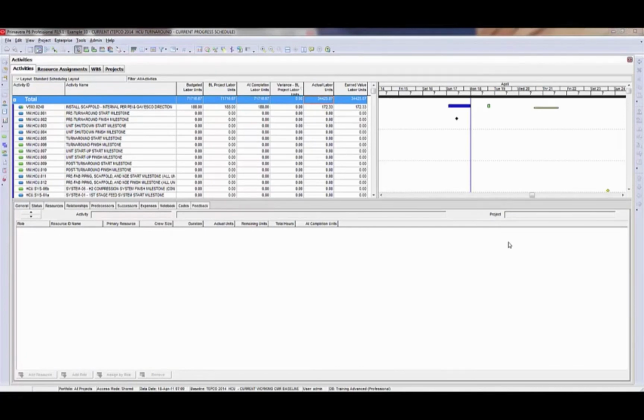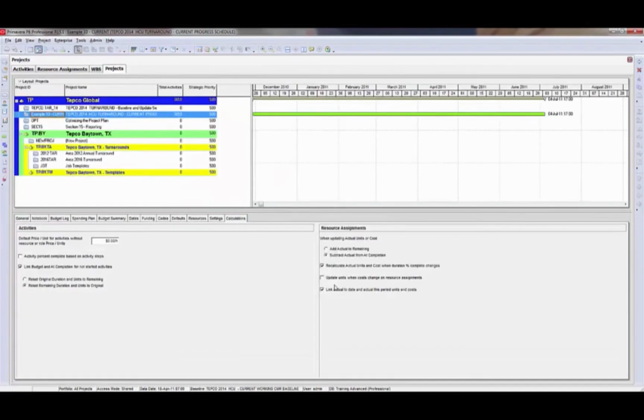Another thing I like to check before moving on to running the reports is my actual labor units and my earned value labor units. Now, a minute ago, I was at the projects view and I showed you the setting recalculate actual units and costs when duration % complete changes. We have this turned on because we are not entering actual timesheet hours into P6. I mentioned earlier that we're going to get those from a time entry system. So we want P6 to go ahead and calculate its own actual units. And if it's done properly, the actual units in P6 will equal and be identical to the earned value units.